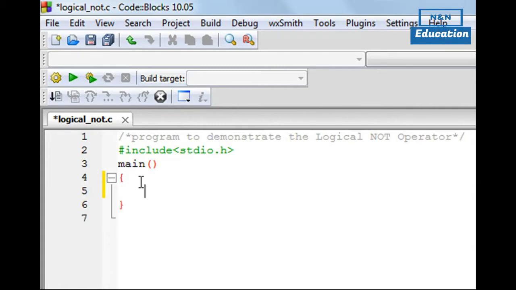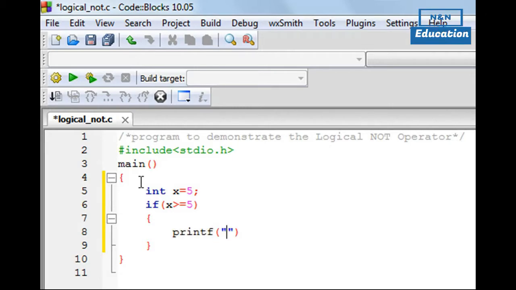So what I'm going to do first is create a variable of integer type, and I'm going to call it x. I'll give it a value 5, right? And then I'm going to have a simple if statement, and the condition that this if statement is going to check is x is greater than or equal to 5. So if this is true, then we're going to use printf to display a message on screen. And let me type in something random like, hey there, what's up?